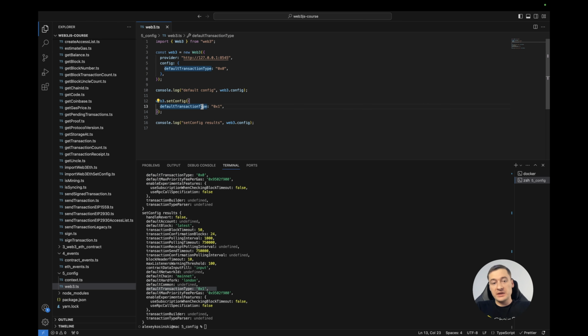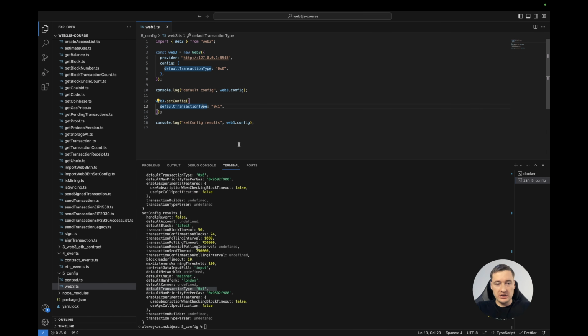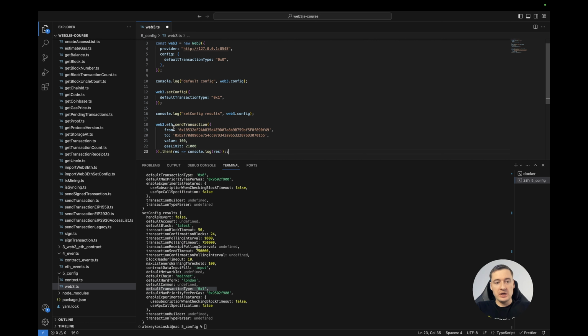So why do we need to set this? For example, we want to change this type of the transaction, and now we don't need to set it in every transaction right here, because we set the config, it automatically will be populated in each transaction. But if we set the type here, this type will be main. It will replace the config. For example, like this.